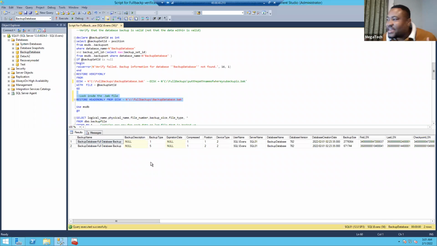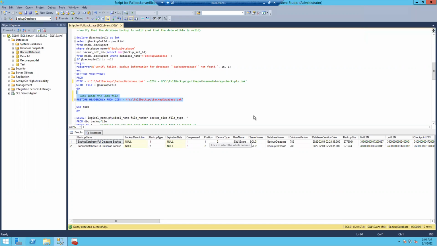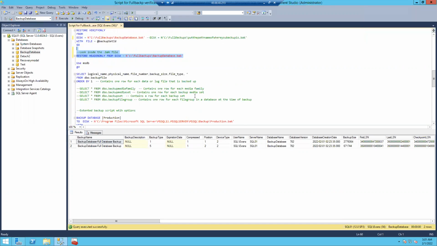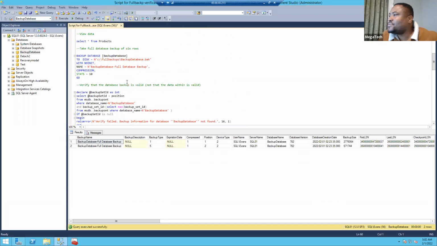Remember what I said when I was explaining to you guys? Yeah, full backup is number 1, differential is number 5. Differential backup is number 5. Now, that means we have done 2 backups, right? Now, let's go again and insert another record into that table.